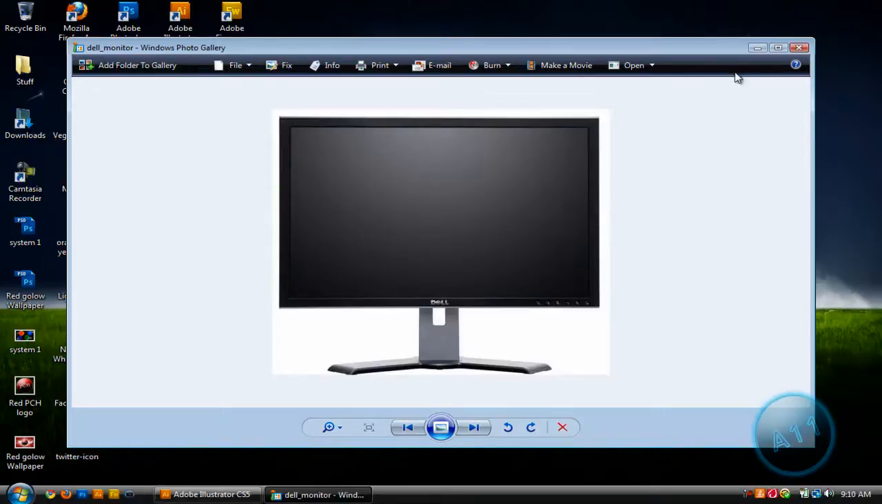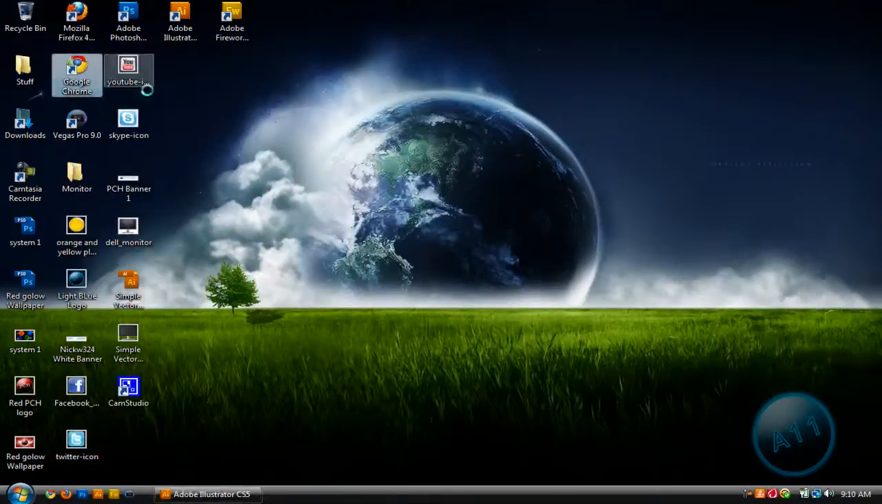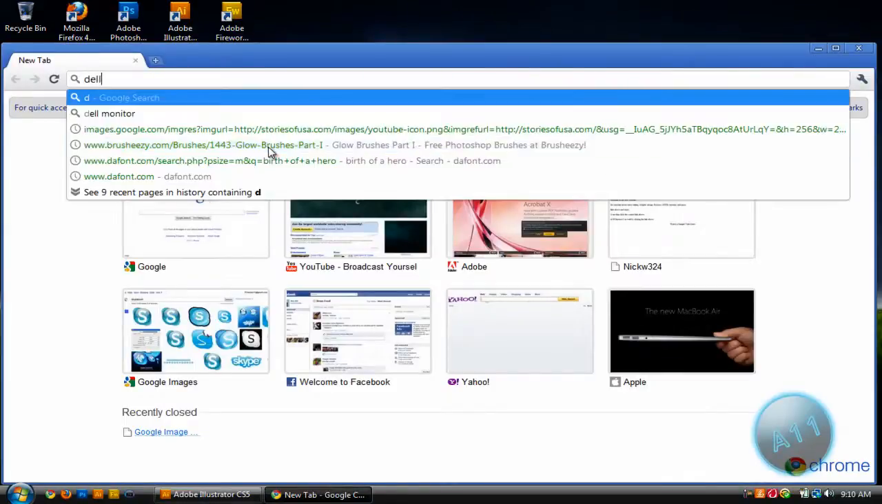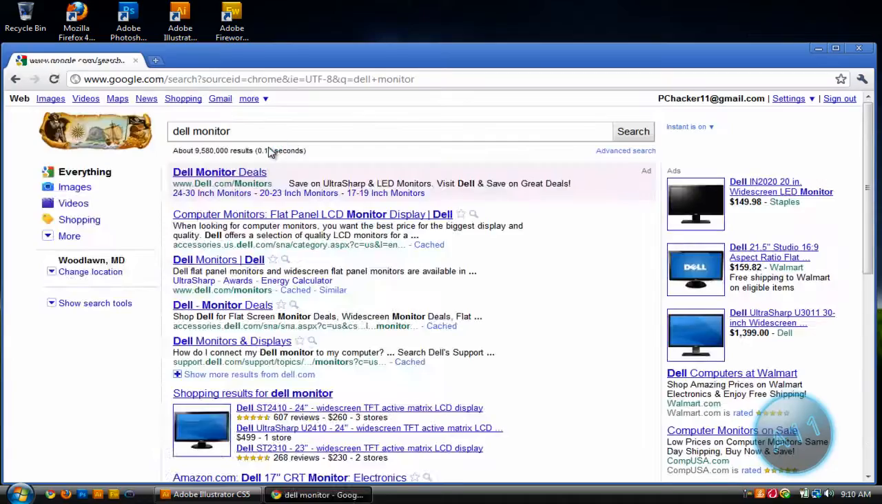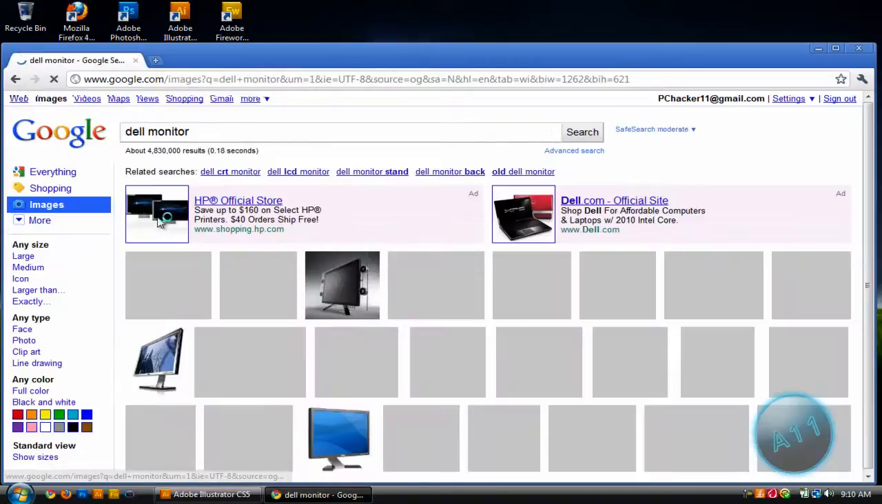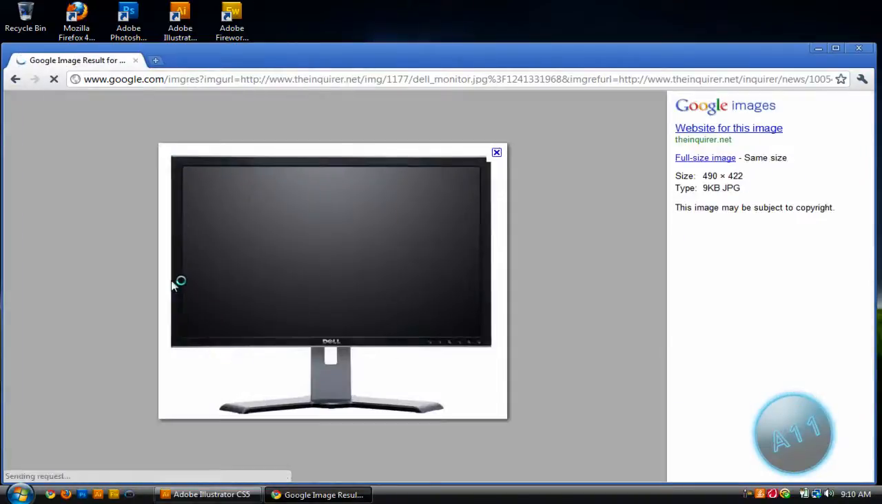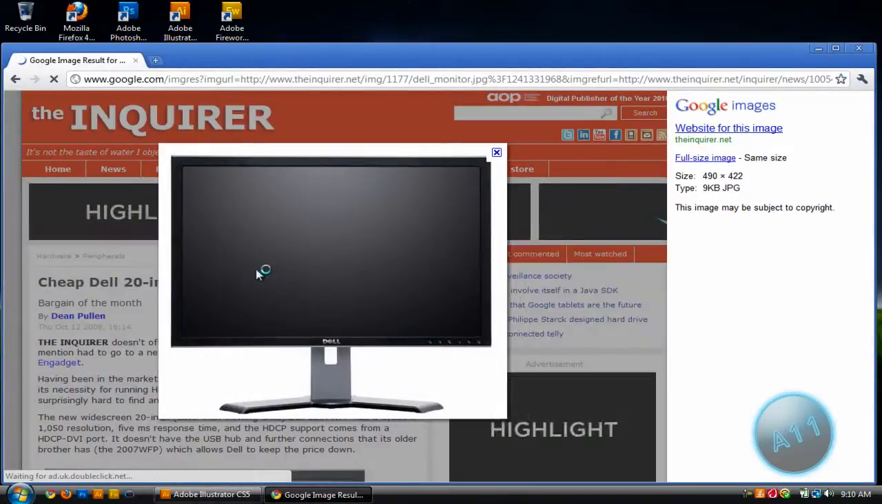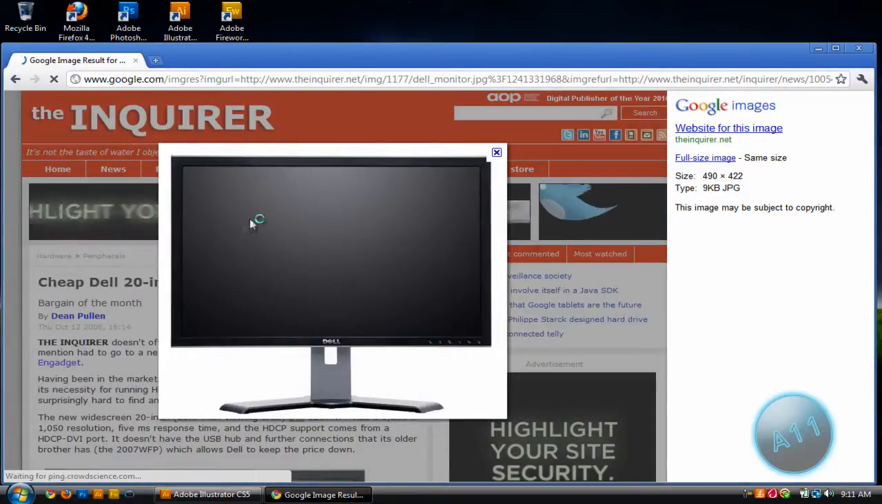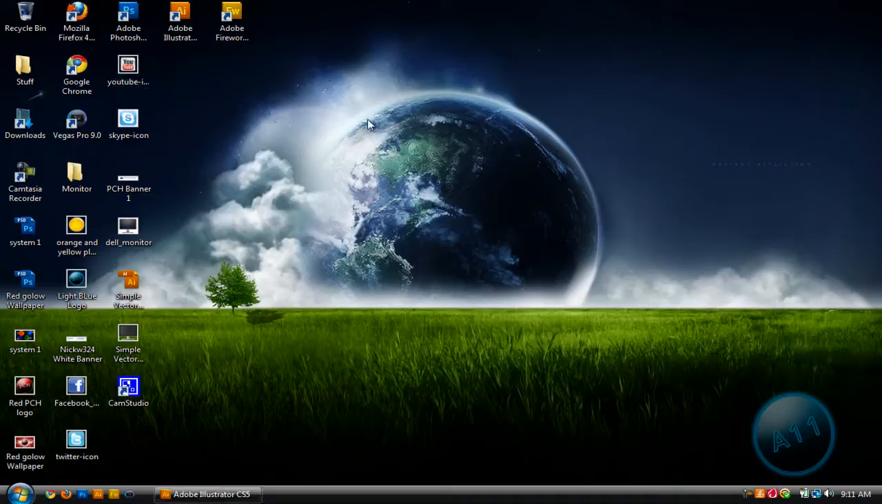If you guys need an image to reference, you can just go to Google. What I did was I went to Google and typed in Dell monitor, then I went to images. Then just go ahead and click on this one or any other one, and then put that in Illustrator and get ready to trace this. So anyway, without further ado, let's get started.